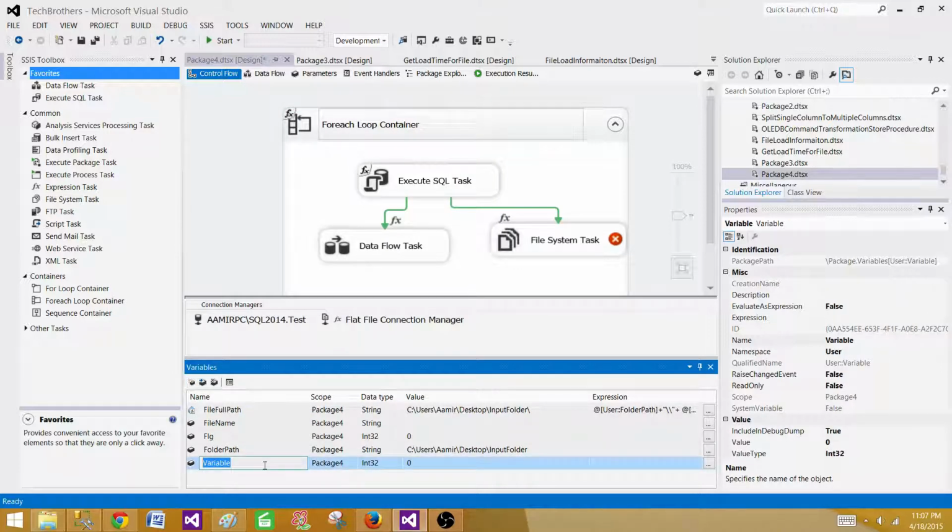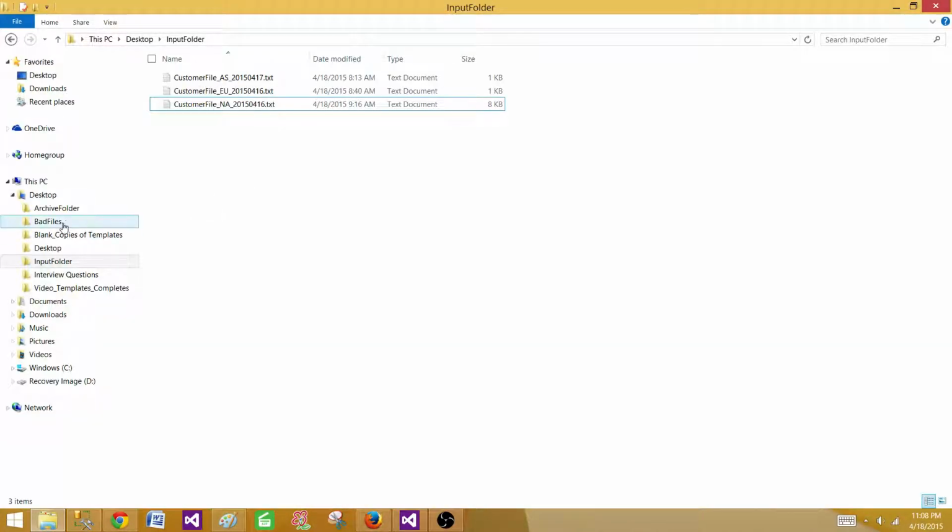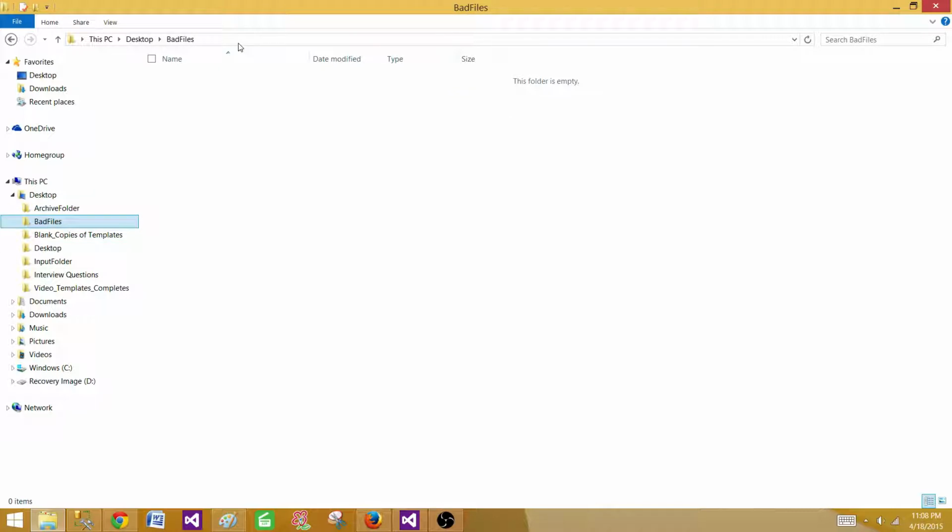Now we will build the BadFile folder path, and that will also be a string, and I can provide that also in the expression. How am I going to do it? I can hard code this value, or I can create one extra variable here and then use it the same way I built the file full path, by using folder path and file name. So let me go back here and get the BadFile path.